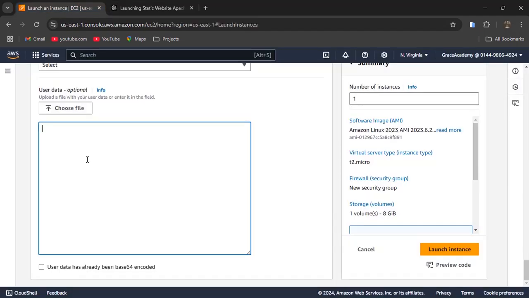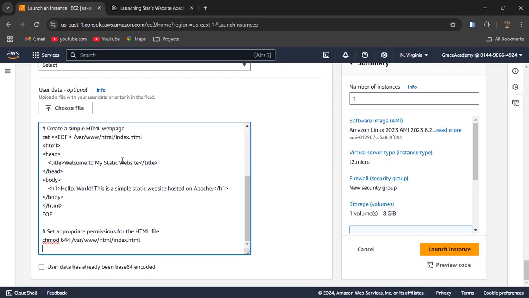Let's copy this script and paste it here. As you can see, the script says hello world, this is a simple static website hosted on Apache. Let's add Grace Academy text. Yeah, I think Grace Academy.